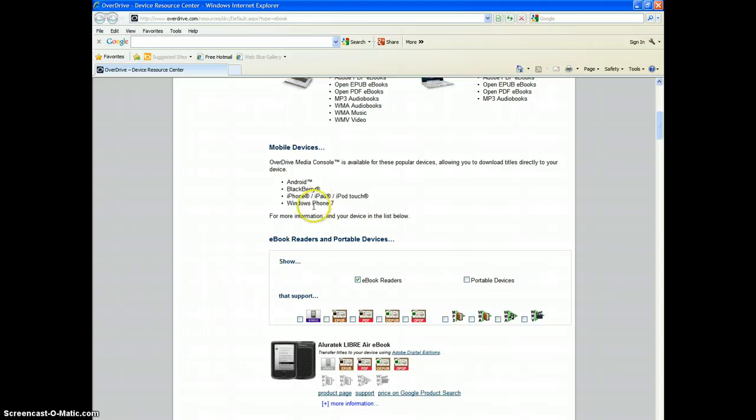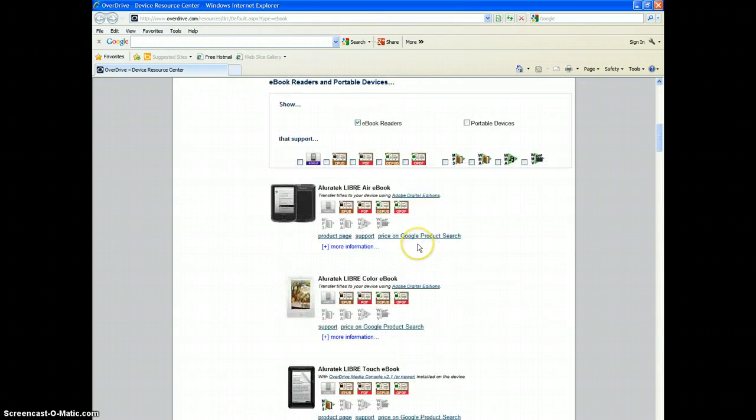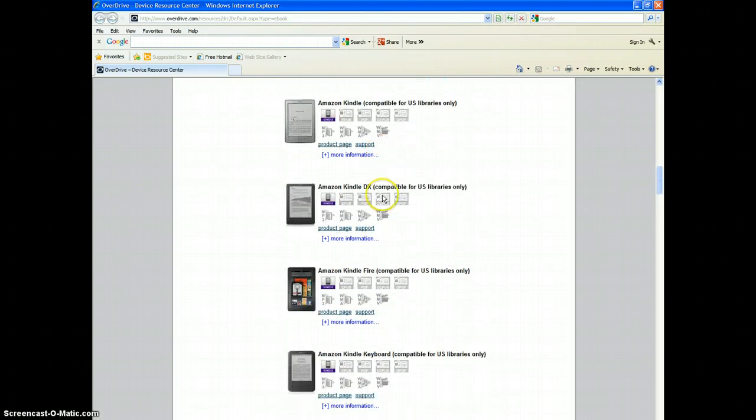You can also download the app for your mobile device, your Android, BlackBerry, iPhone, iPad, Windows Phone, etc. And then there it goes into the list of the actual ebook readers. Here you'll see a lot of those options. There's a whole lot here. And it will tell you what that is available for. Obviously the Kindles will work with the Kindle books. Most of them won't work with anything else.